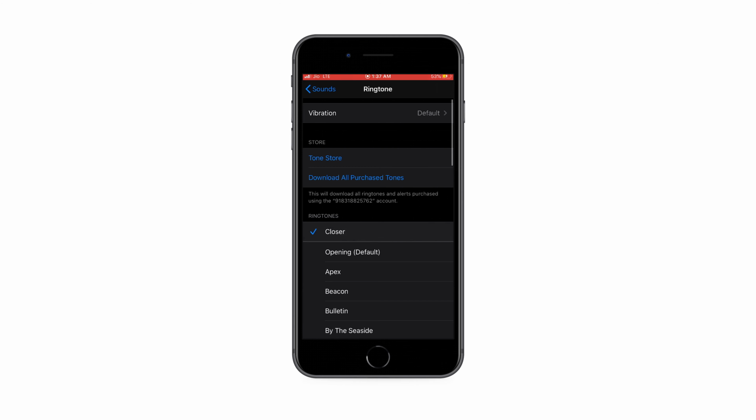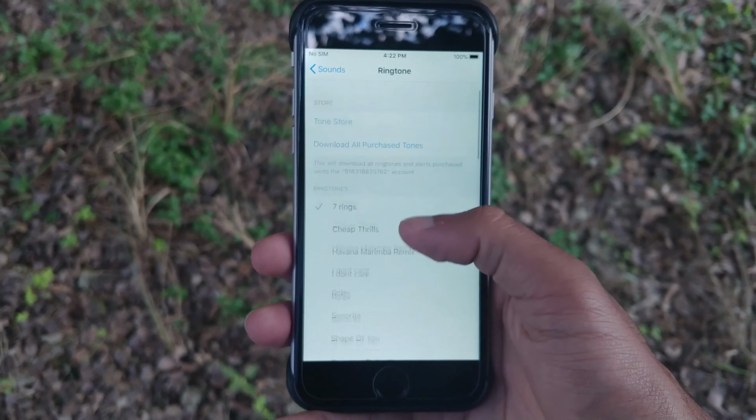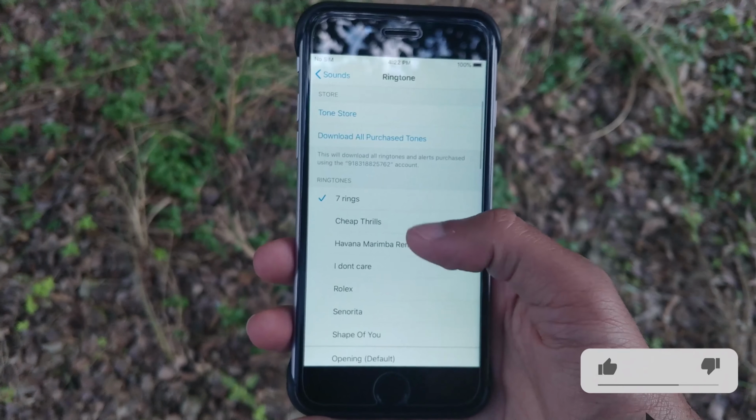This is just a very simple way to set any song as a ringtone on your iPhone running on iOS 13 for free and without using the iTunes.